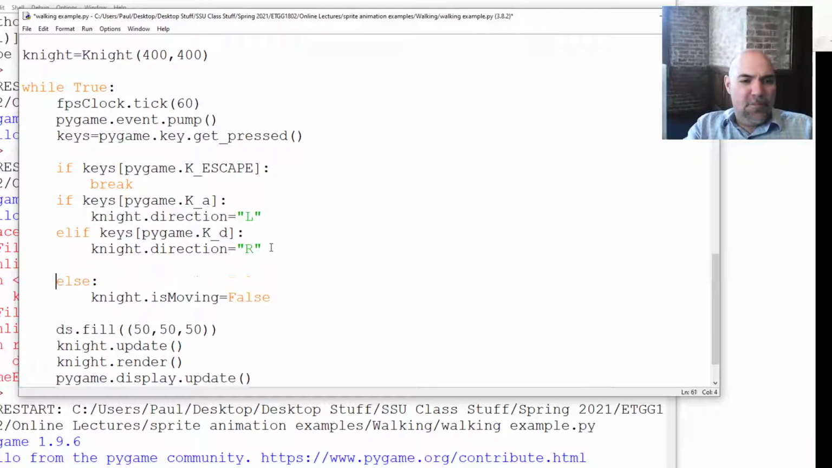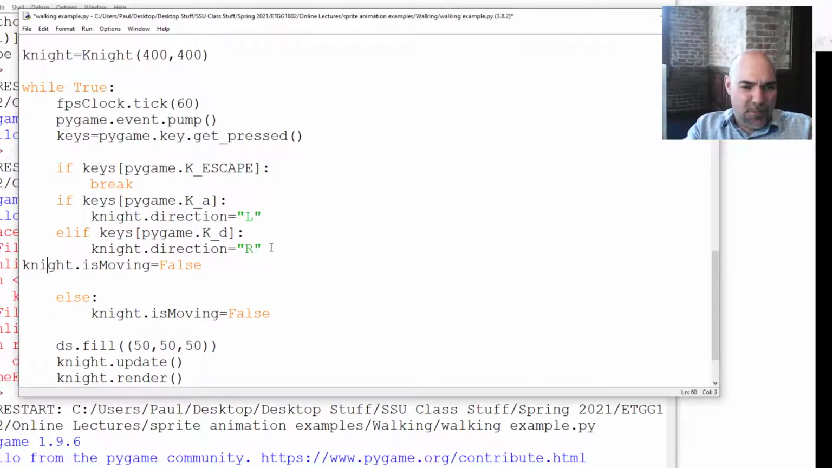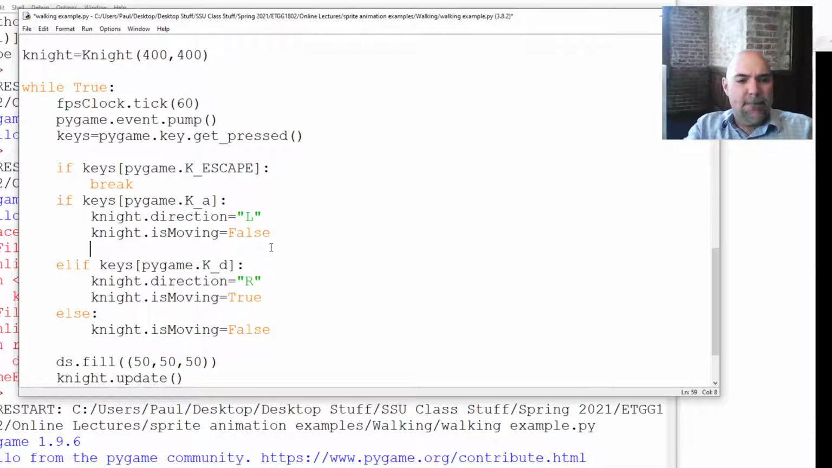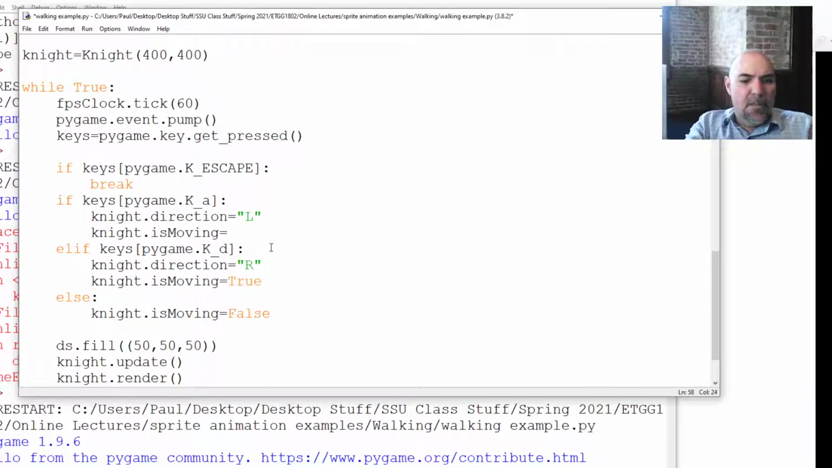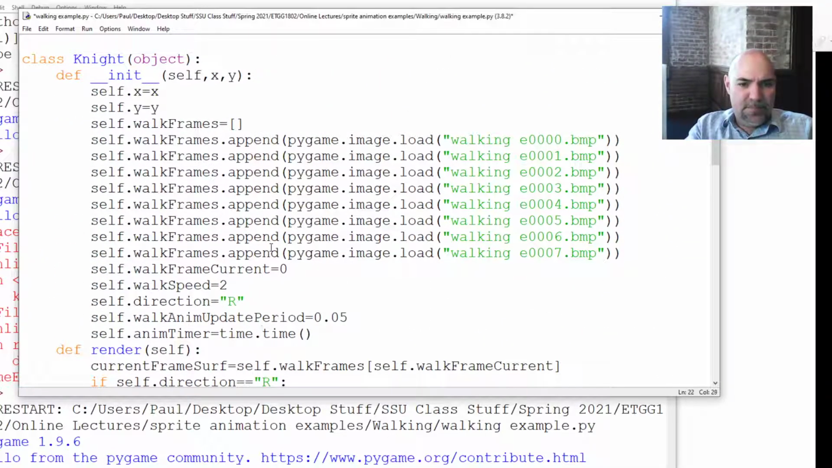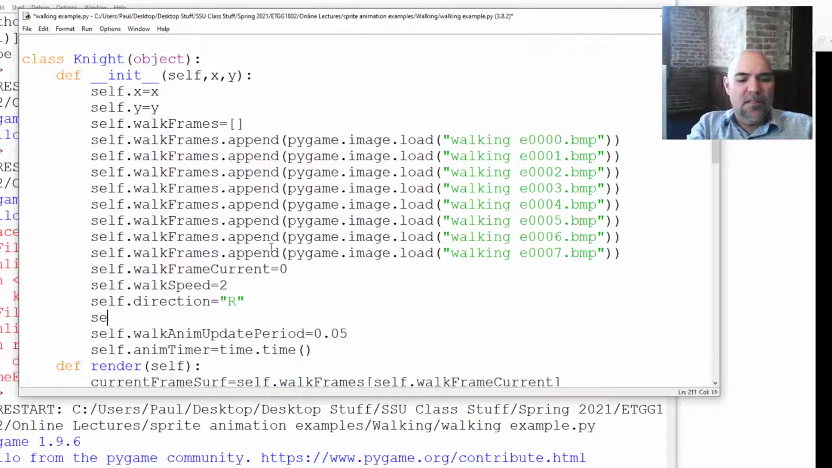And the reason I'm doing this separately rather than saying the direction equal to none or something like that is I still want it to be facing the direction I was walking last time. So I'm just going to have it still keep track of left and right. But I'm going to say is moving is true for each of those. And now up in my night code, I'm going to add that attribute is moving right here. Self.is_moving, and I'm going to set it equal to false to start with.